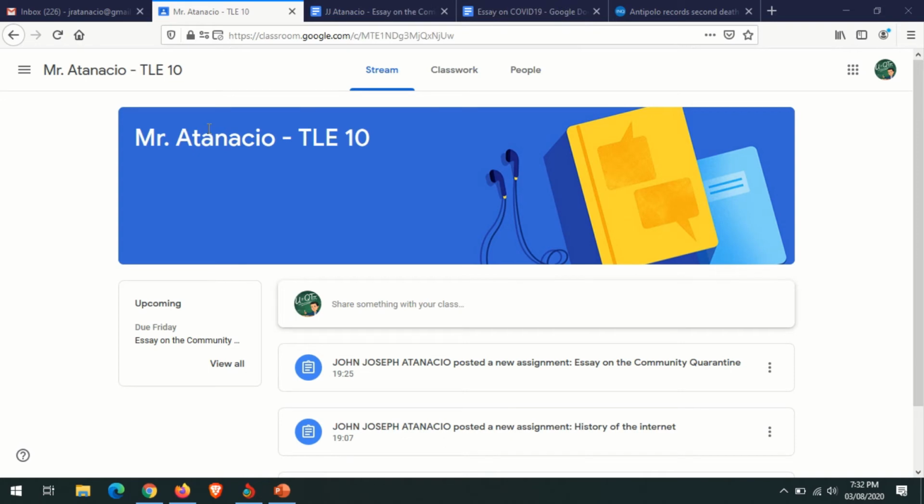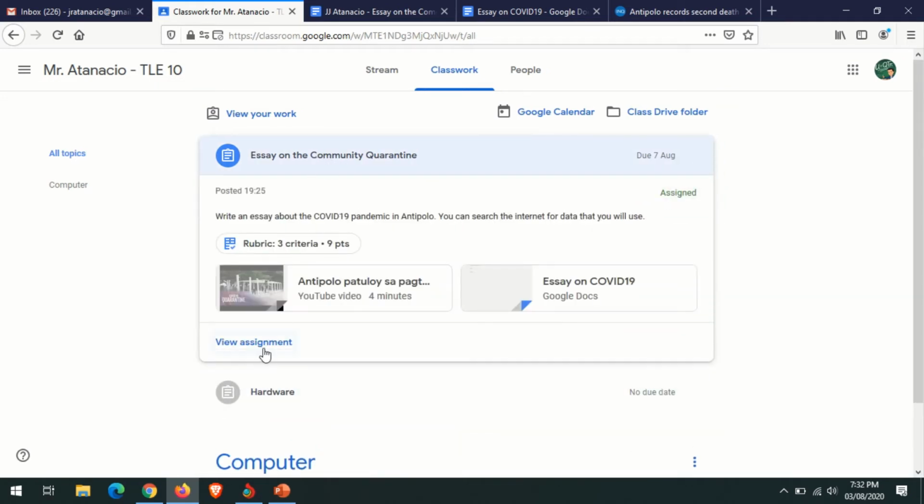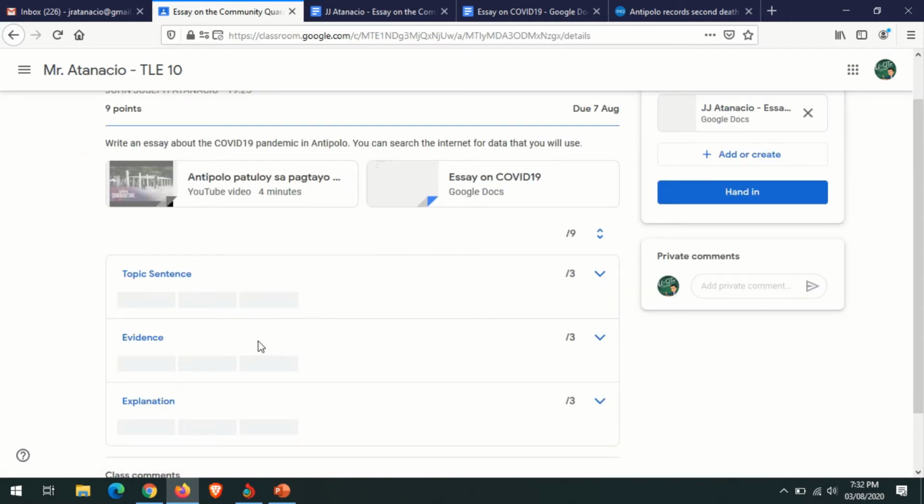So, nandito naman po tayo ngayon sa side ni student. Meron po akong create na account para po pang test ng assignment. Makikita po natin sa stream yung assignment na posted. And then, dito sa upcoming, makikita po kung kailan ang due date. It is due on Friday. So, pwede po nating puntahan dito or pwede rin pong sa classwork. So, in going through the classwork, open po natin siya. Essay on Community Quarantine, for example. And then, let's view the assignment.